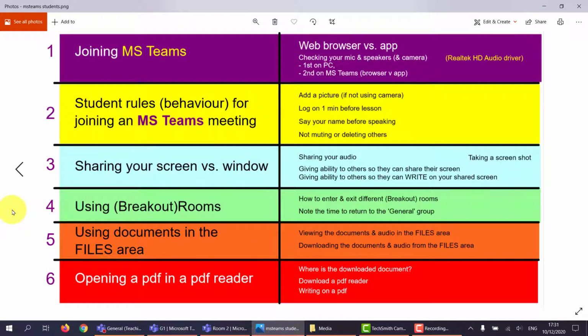So before I go, please remember to watch out for the following videos about using breakout rooms, using documents in the file area, and downloading and opening documents in PDF Reader. See you on the next video.